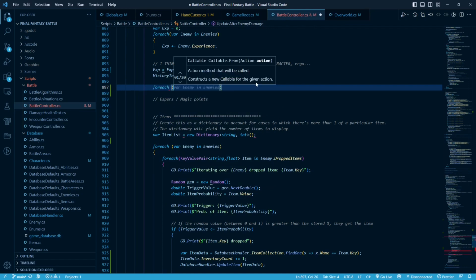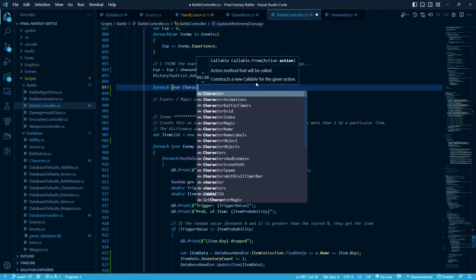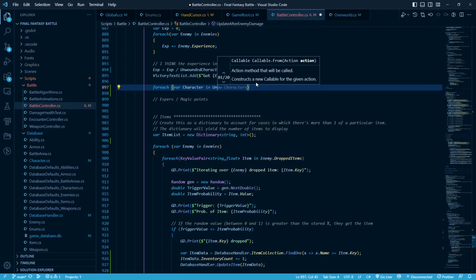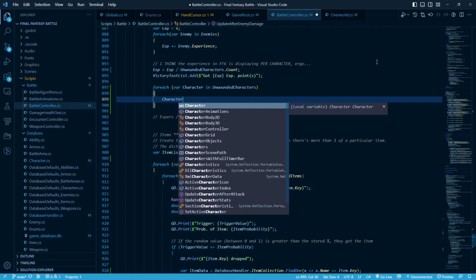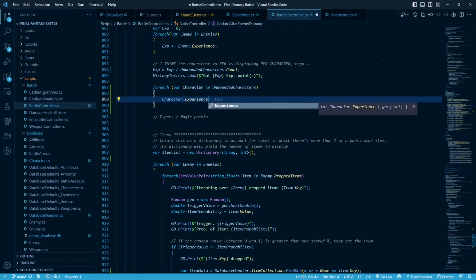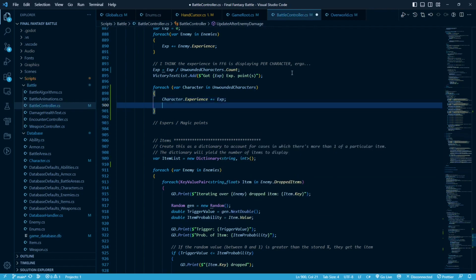So if you do foreach character in the unwounded characters. So remember, this experience variable now has the number that's going to go to each character, and that's what usually gets displayed on the screen as well. So we're going to use that as what we increment here. So we're just going to say character.experience, and that shows up because I just added it to that class. Just going to do plus equals exp, and then we need to update the database, and that's the method that already exists there.